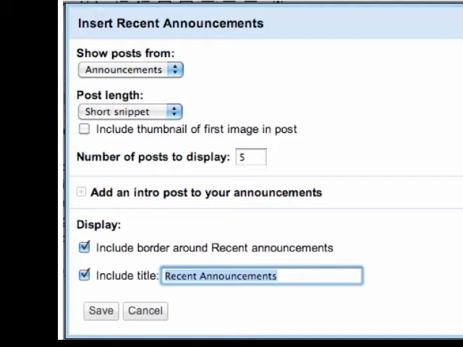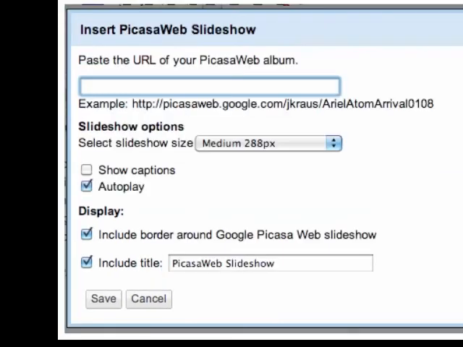Announcements. You can go ahead and post announcements, and maybe you have one set of announcements that you could flow out to multiple pages. You can go ahead and do that.